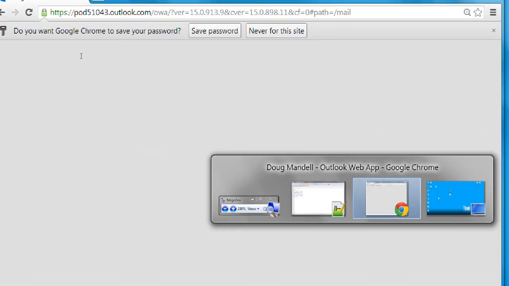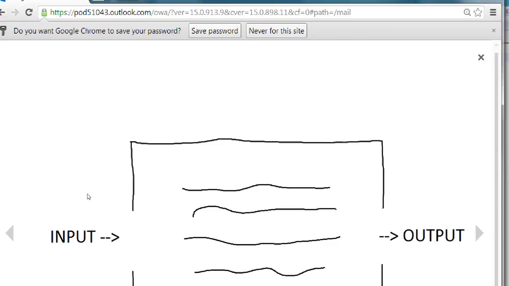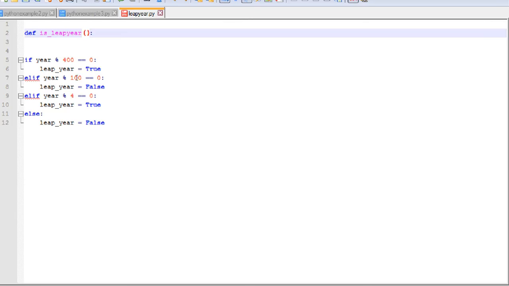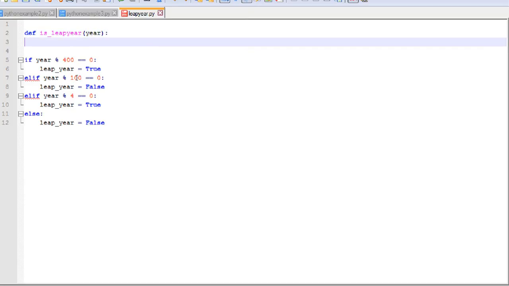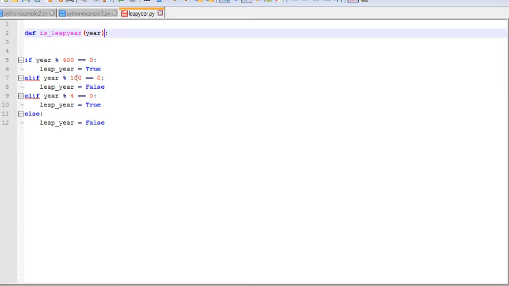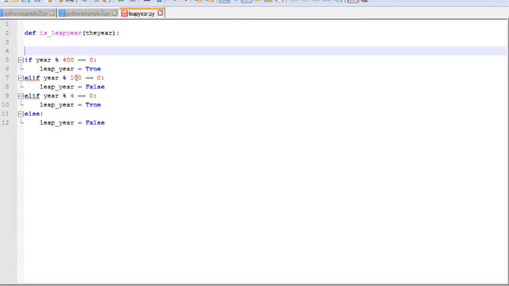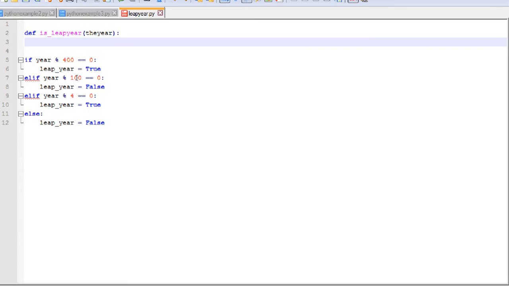Remember, your function has input and output. So my input is going to be year. Whatever input it receives, we're going to call it year. I could call it the year or anything else, it doesn't really matter. But later on, I'm going to show you that some part of my code is going to pass me a number, and we're going to call that number the year in this case.